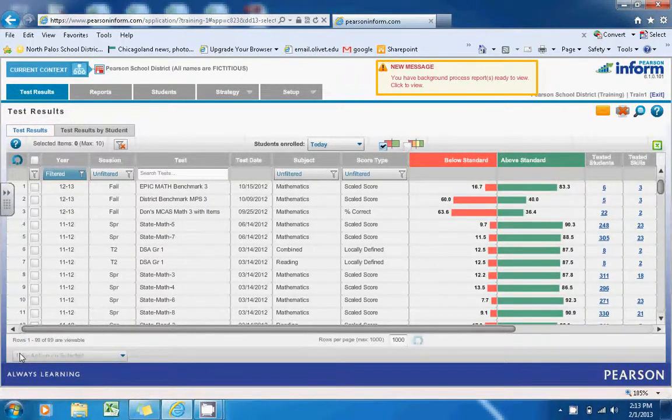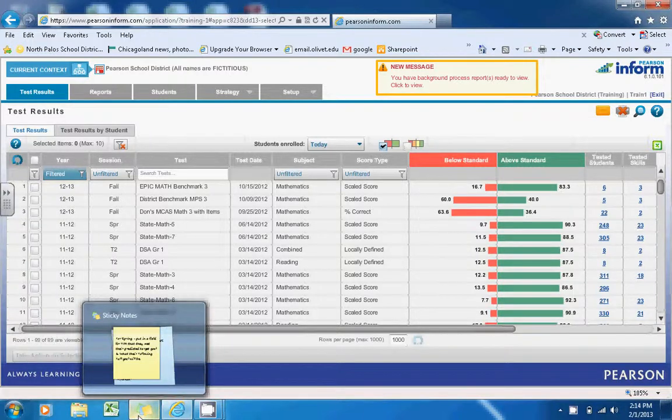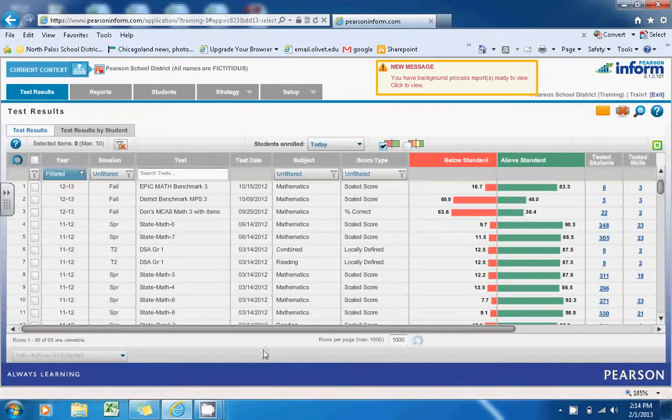The purpose of this tutorial is to show you how you can use the Students tab within Pearson Inform to create action plans, or AIPs, for your students. Once you sign into Pearson Inform, the first thing that you can do is either start on the Test Results tab to identify a student, or go to the Students tab.